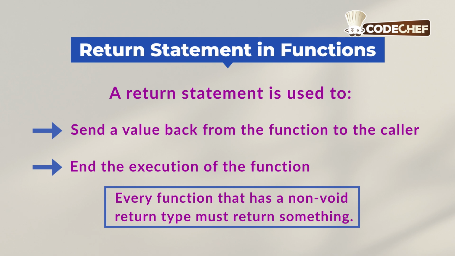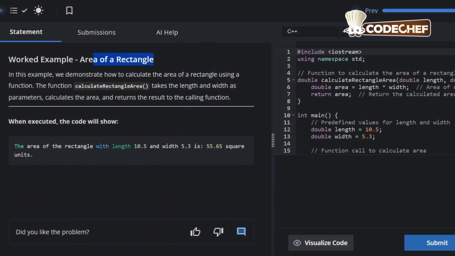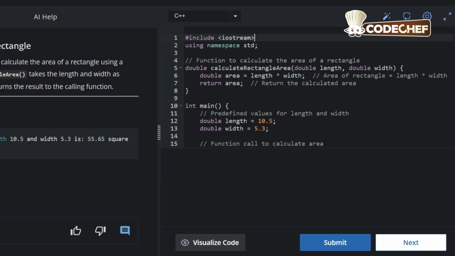So now let us go to the CodeChef platform and see how to use the return statement in C++. The program objective is area of a rectangle, and the expected output is the area of the rectangle with length 10.5 and width 5.3 is 55.65 square units. Now let's discuss the code.